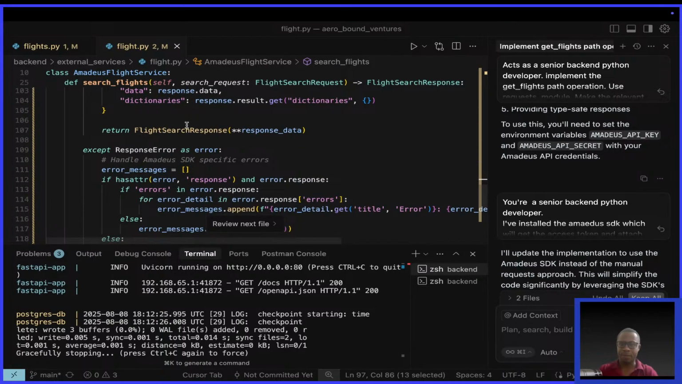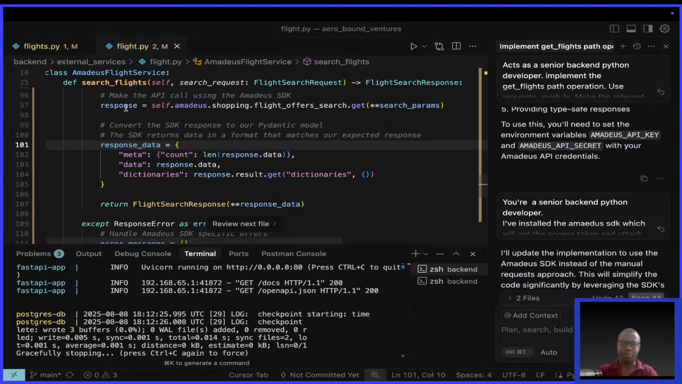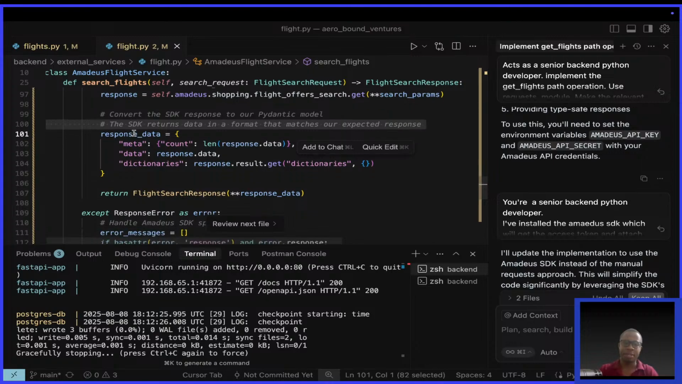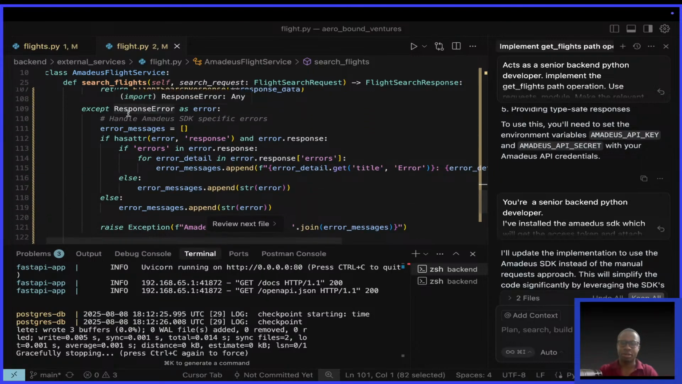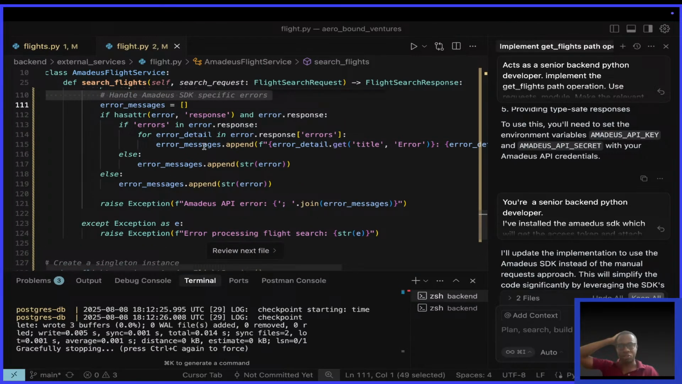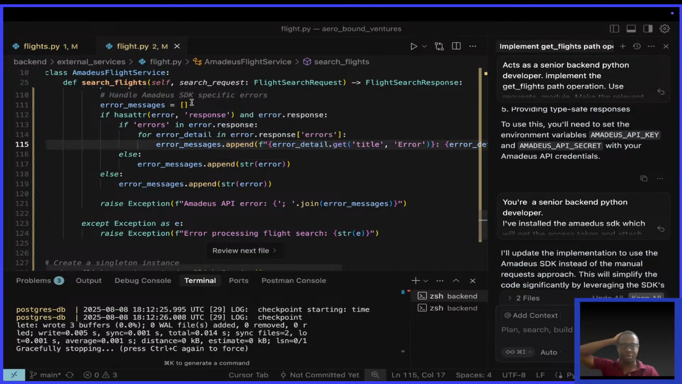Okay, so what else? Then they return the flight search response, which is the response data coming from this. They say convert the SDK to a Pydantic model. That is correct. The SDK returns data in a format that matches our expected response. Then here they say except ResponseError as error, handle Amadeus SDK specific errors. And I think maybe I would actually create a class to handle each of these separately. Saying error messages equals this. So this is a list of error messages.